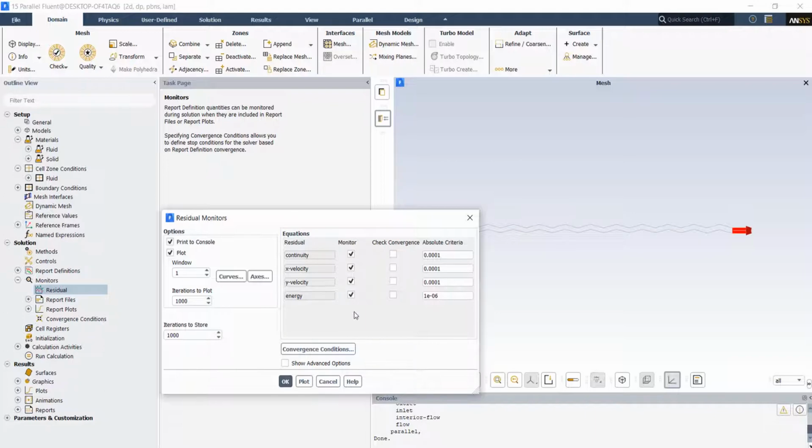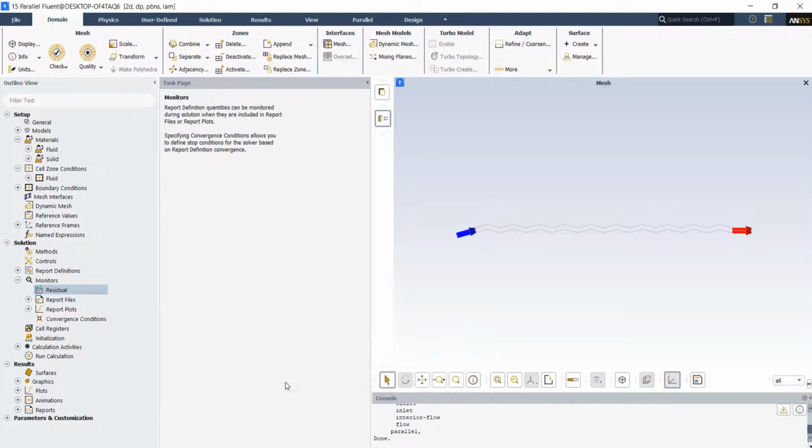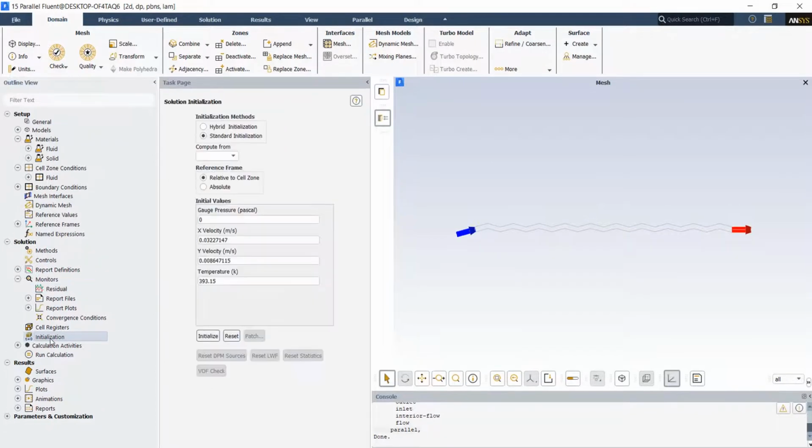All of these boxes must be disabled because if the residual of this equation reaches the absolute criteria values, the software thinks that the solution converges and stops solving, but we want the solution to continue as long as we want. Then click on the initialize.